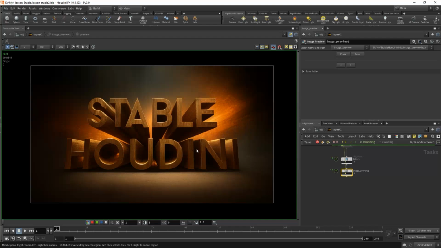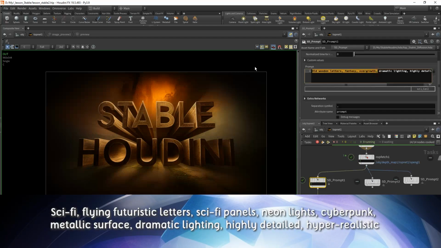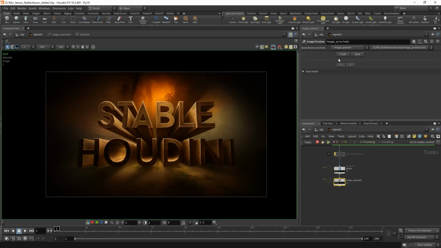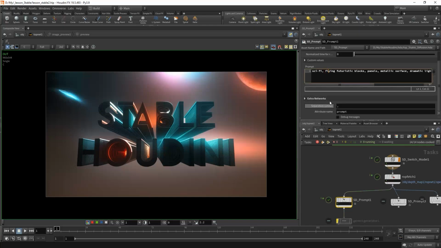Wooden letters. As you can see, the dramatic lighting is present, the shadows look cool. I even think that we will leave this prompt as is. Let's drag it with Alt, and we will have another one: sci-fi, flying futuristic blocks, panels, metallic surface, dramatic lighting, highly detailed, hyperrealistic. Let's see what we can get out of this. I don't really like it.